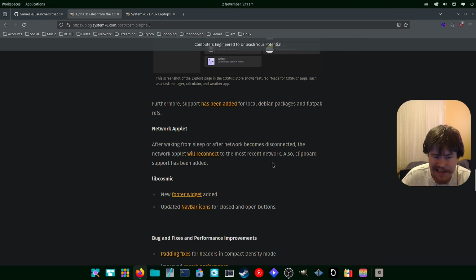One other small one was, well, not really a small one, about the network applet. It said here, after waking from sleep or after the network becomes disconnected, the network applet will reconnect to the most recent network. So that's really good. And then also clipboard support has been added. So that's also really good to see.